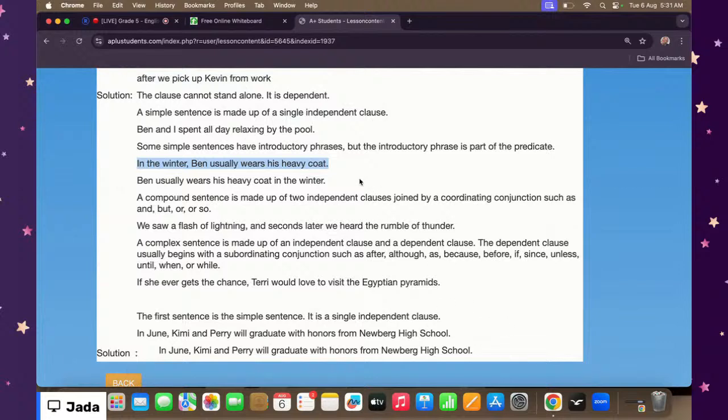But of course, we know the compound sentence. It is made up of two independent clauses joined by a conjunction: and, or, but, so. So: we saw a flash of lightning, and a second later we heard the rumble of thunder. Of course, we've done that previously in the other lesson. Now the complex sentence is made up of an independent clause and a dependent clause. The dependent clause usually begins with a subordinating conjunction. So if you see a subordinating conjunction, just know that that is a dependent clause.